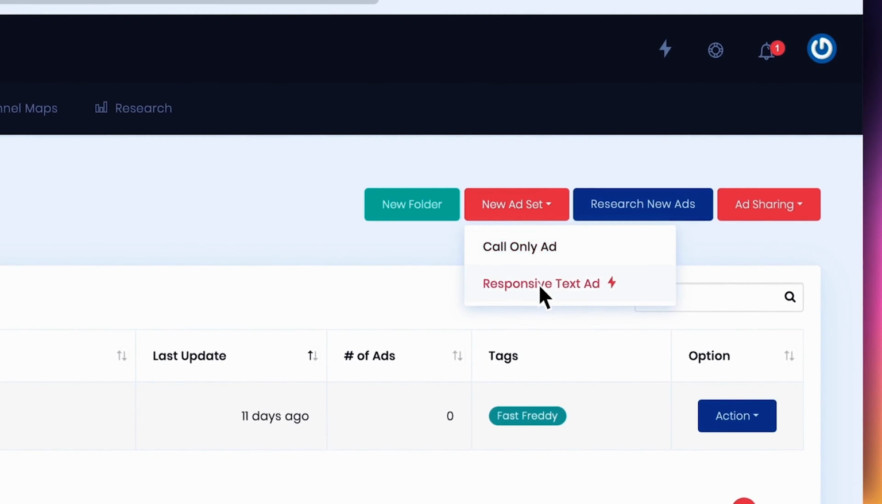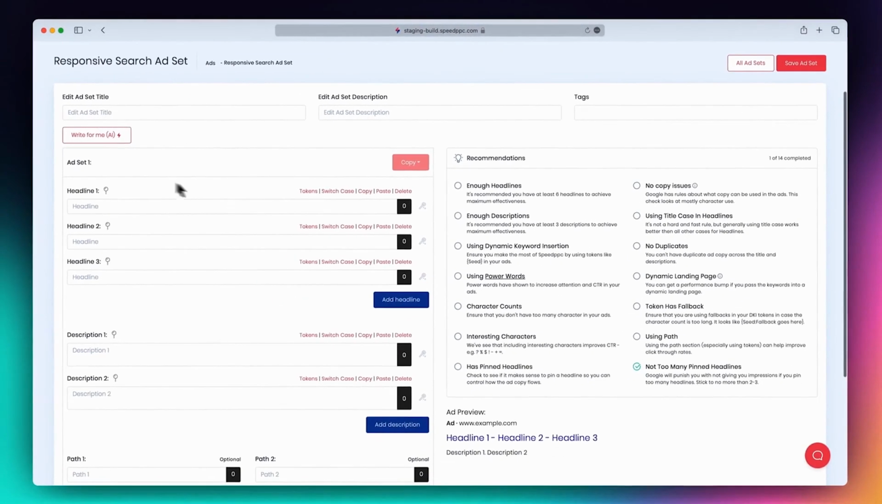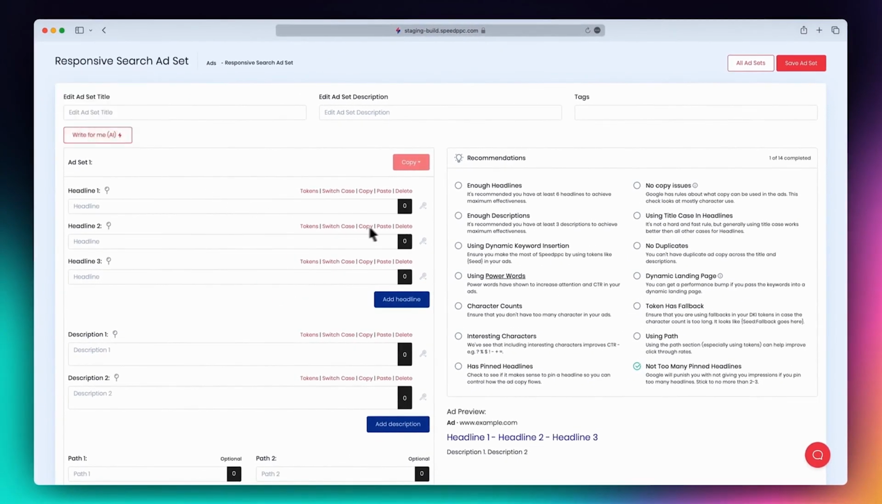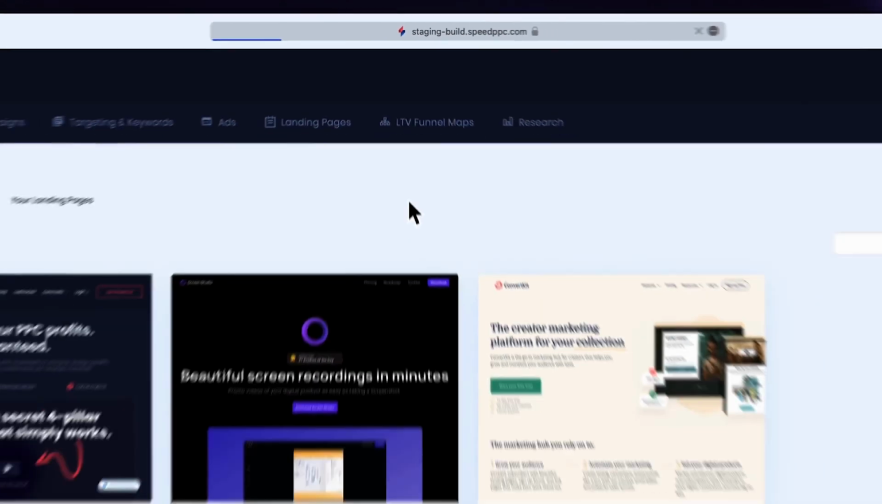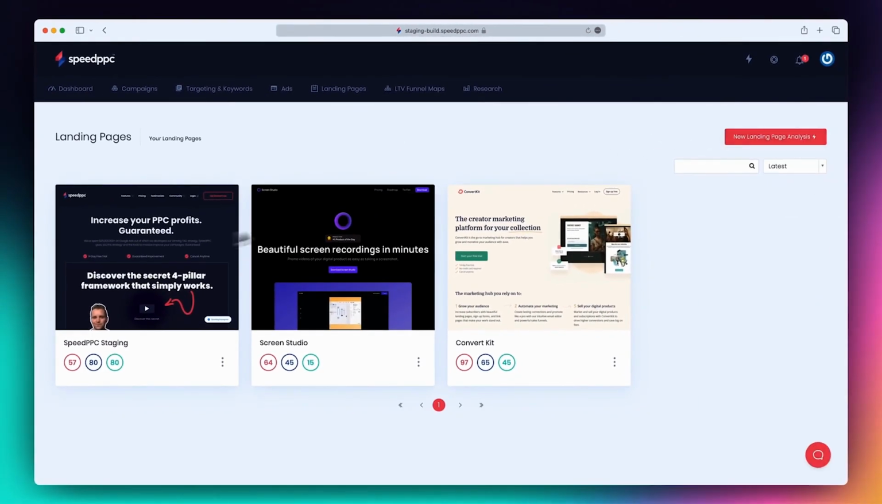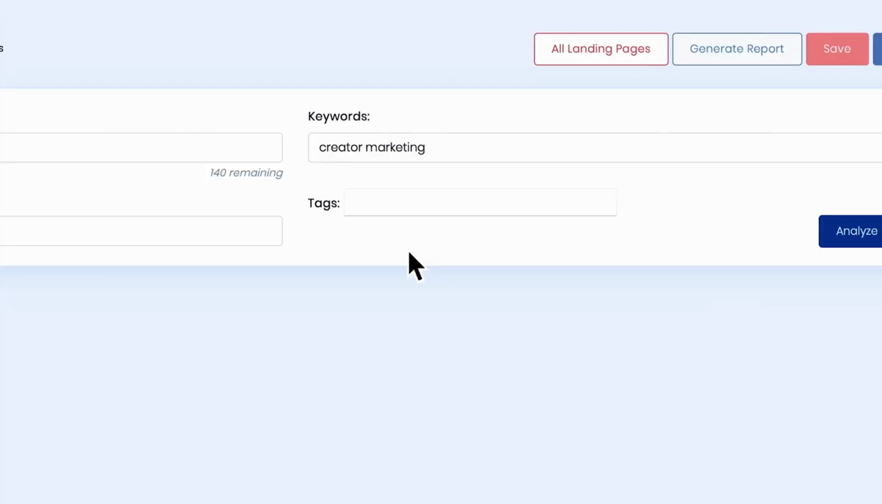The targeting tools allow you to research and generate new keywords tailored to your campaigns. You can combine, replace, clean up, and cluster keywords. All your keyword sets are conveniently saved within the platform, ensuring quick access whenever you need them.